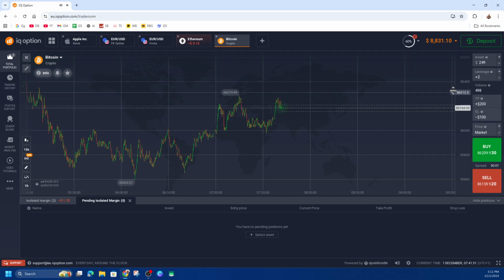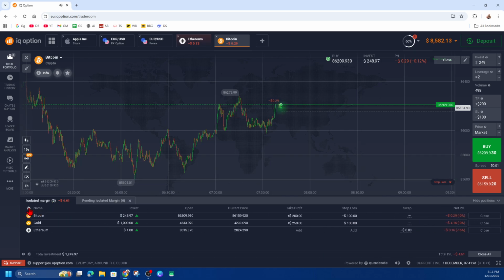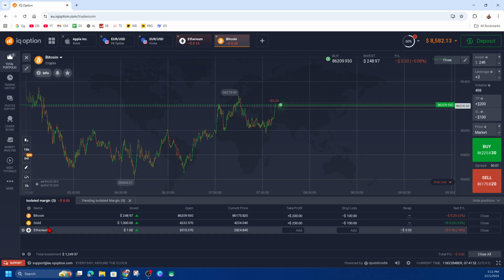So I'm going to buy Bitcoin at this price at 86,209. Now, if we look at the bottom here, we can see how our trade's going. So isolated margin. So I've bought 249. I'm currently down 26 cents. But as you know, on a trade, it's going to bounce around. And these are my other trades here. So I'm trading gold and Ethereum.